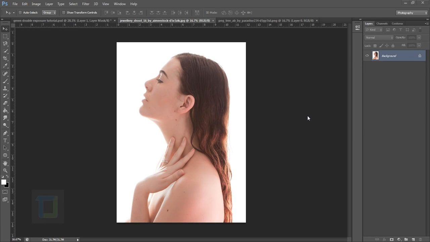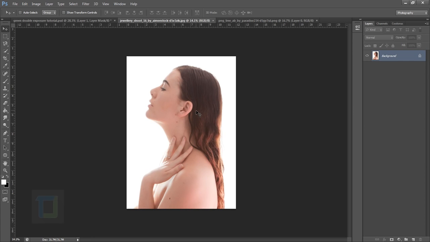Now, as you guys can see, my image is already open inside Photoshop, and if you want, you can go to File and open any image you want. Now, first of all, we need to cut her from the background. So go and select your quick selection tool and make a selection around her. And since it's a white background, it should be really easy to make a selection.